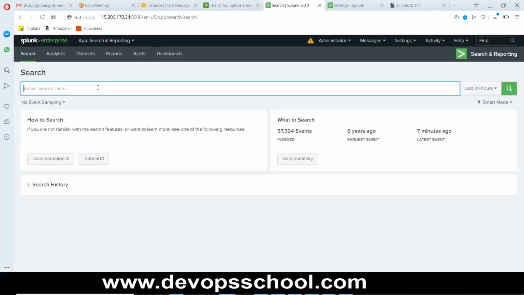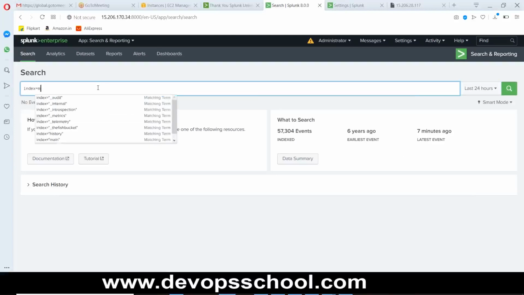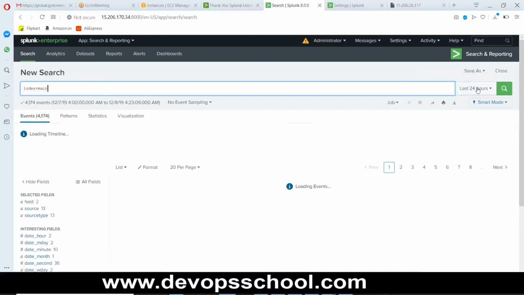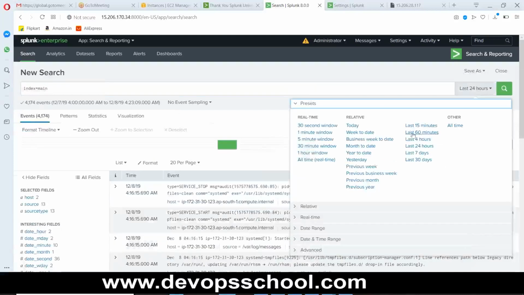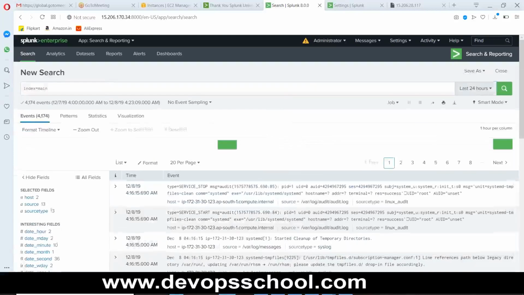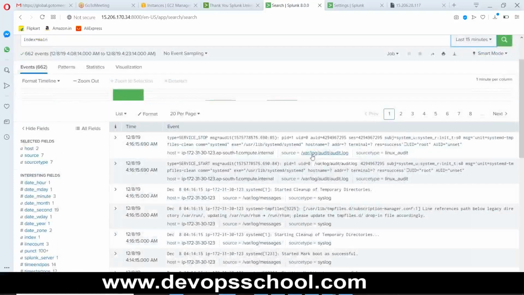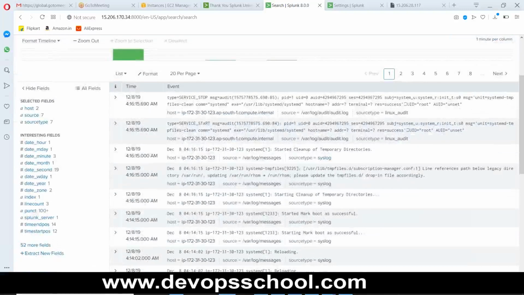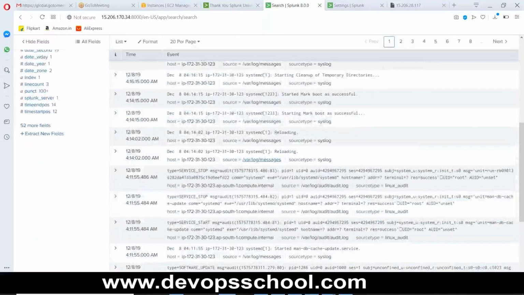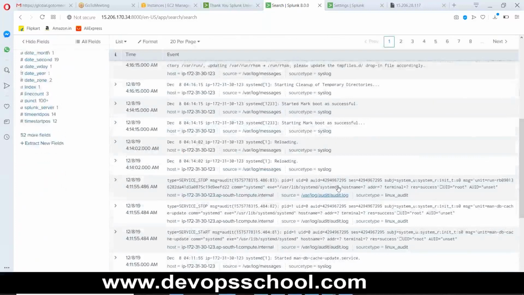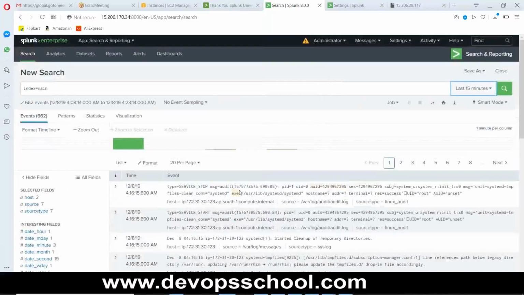Okay, let's see if data is coming in or not. Index is equal to main. Last 24 hour, last 15 minutes. See, data is flowing in from the var log directory here. Var log messages, var log audit.log. So it is connected and it is now sending data towards my indexer.